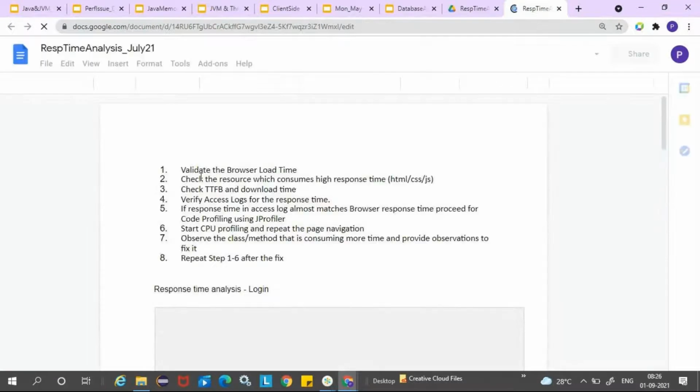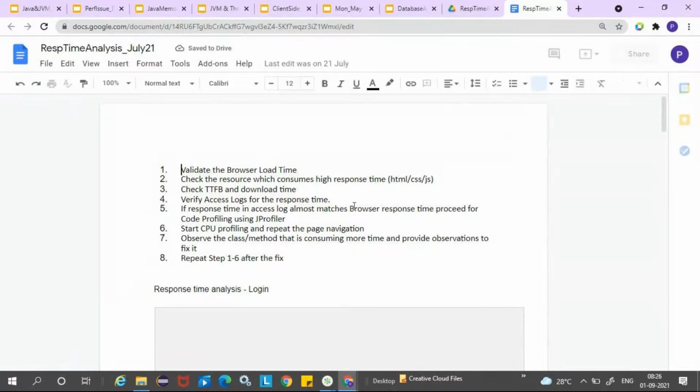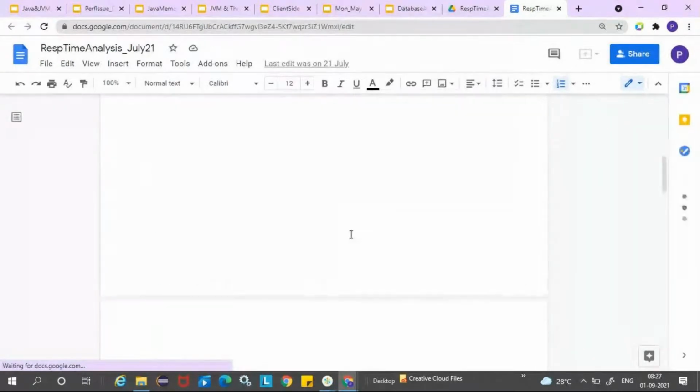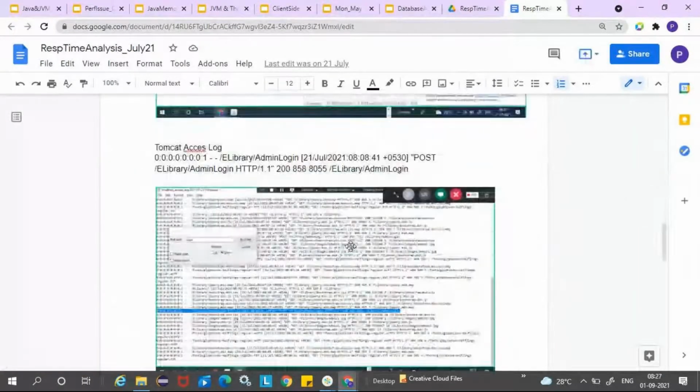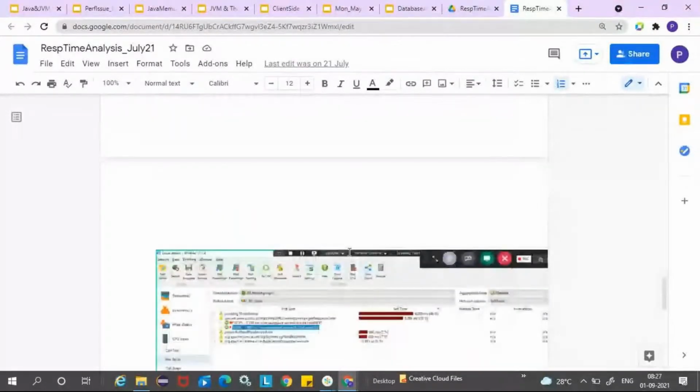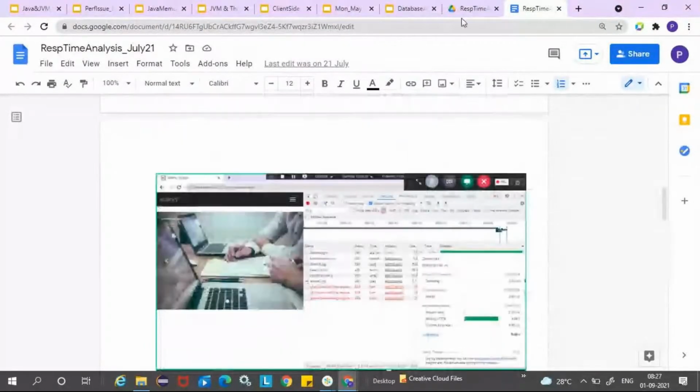The steps which we'll cover, we'll also go through. There is a procedure to do this response time analysis, and all these things we'll go through in detail while we do this analysis. And this is a document which we'll create at the end for triaging or troubleshooting your response time.